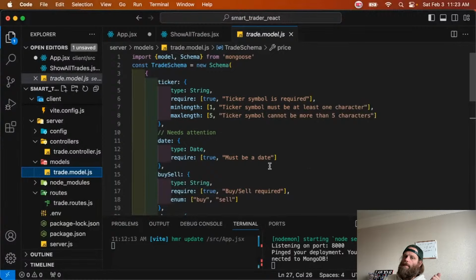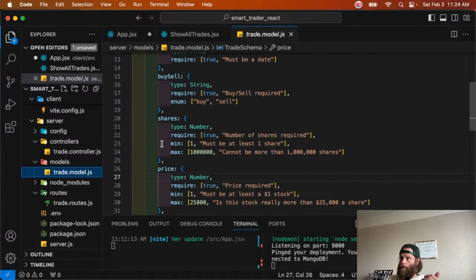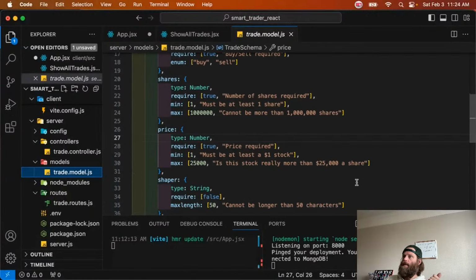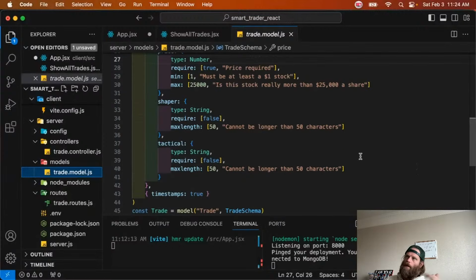Like for strings, we can have minimum length. So how many characters? So at least one character, not more than 5. On numbers, we can do the minimum number size and the maximum. So we said it has to be at least 1 share and can't be more than 1 million shares. And for the price, we said it has to be at least $1, can't be more than $25,000. So all that can be edited and probably will.